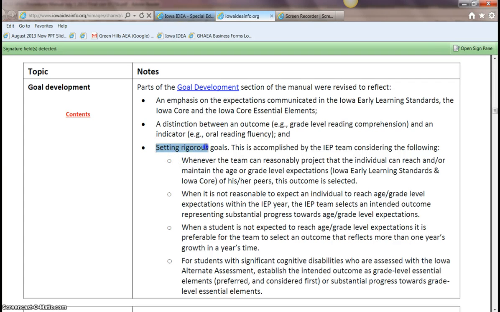We do want to set rigorous goals. This is a message we really want to communicate. Frankly, we don't want to have wimpy goals for kids. We want to raise the bar for kids. Now, we just said we won't always have grade level goals. Not all students can reach grade level, particularly in a year. But if we're going to close the achievement gap, we want to set rigorous goals that hopefully, with good instruction, would cause kids to grow more than 1 year in a year's time period and gradually work on closing the gap. There's four bullets of guidance here.